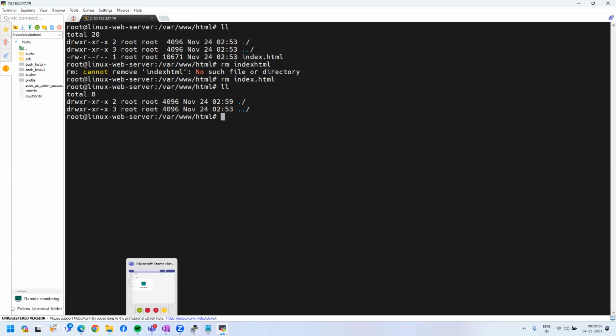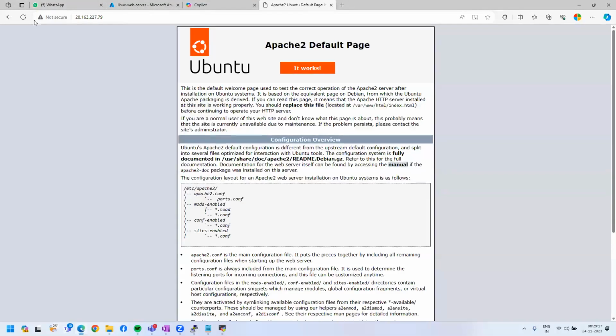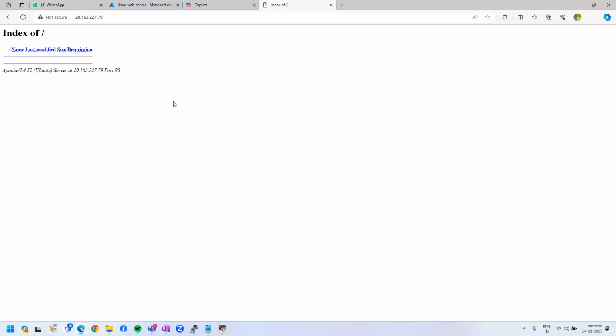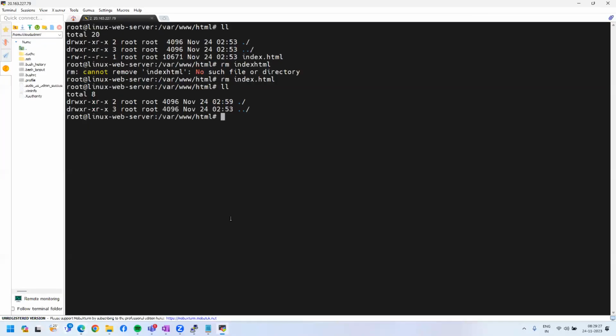Now, can I go ahead and access this page? The file is removed, so you cannot access it. The page has been deleted. It is looking for the page, and still it is getting an error. Now, can I develop my custom file? Yes. How can I do that?